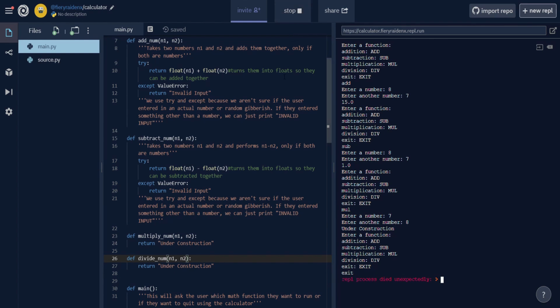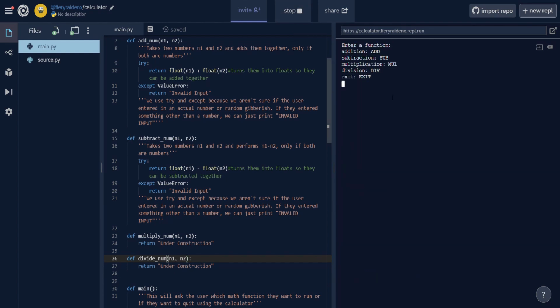Okay, and then we run the code again, so we can go through this step by step. Okay, let's take a look at add num. So we have two parameters, n1 and n2. What are these? Well, these are like placeholders for the arguments that we bring in.